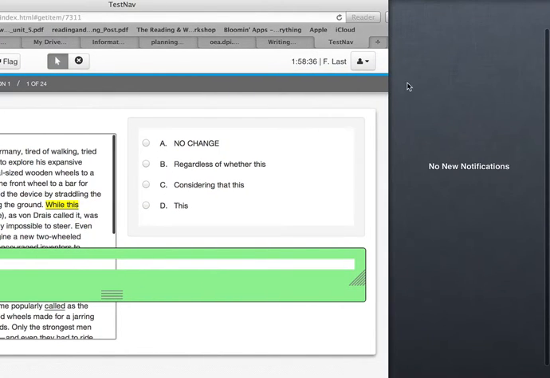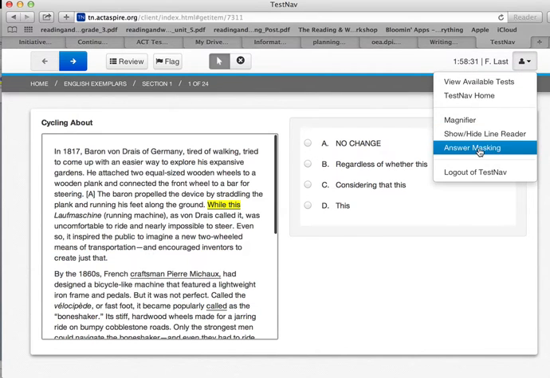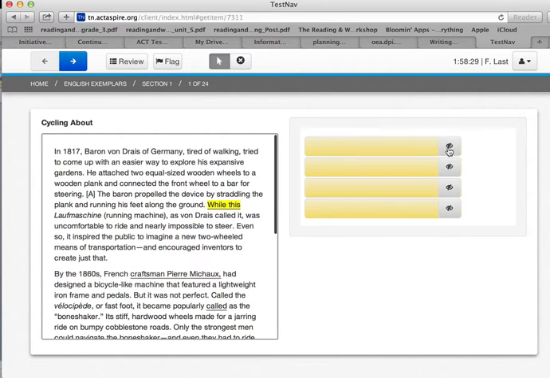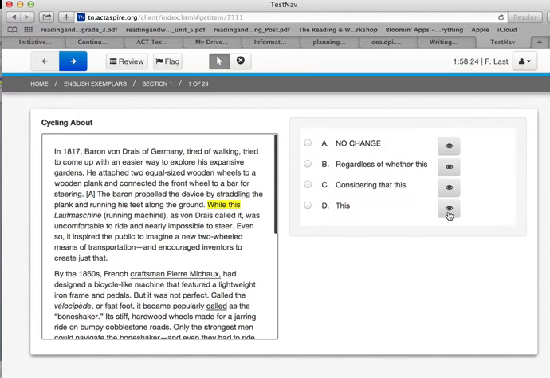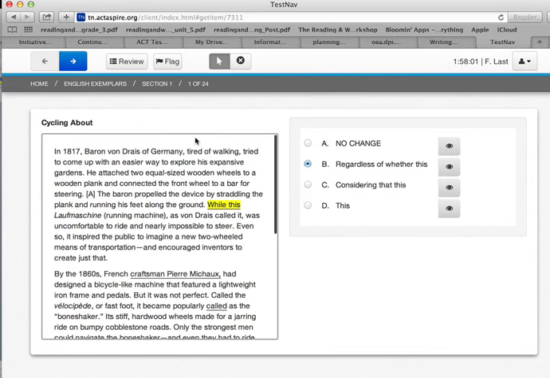And then last but not least is a tool that will allow me to mask certain answers. So I can, by order of elimination or whatever strategy a student may have, remove an answer or reveal an answer based on what they think that answer might be. So those are three of the important tools that students use. I am going to go ahead and answer the question, and then we will move on.